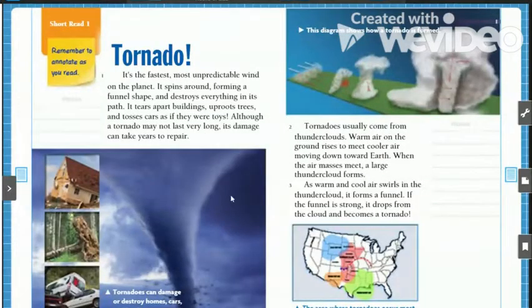And before we begin, let's go ahead and take a quick look through our text. Of course, this text is called Tornado. So you can make a pretty good prediction that this text is going to be about a tornado or about tornadoes in general. And you can see here, there's a caption. It says, tornadoes can damage or destroy homes, cars, and land in the picture on page 6.